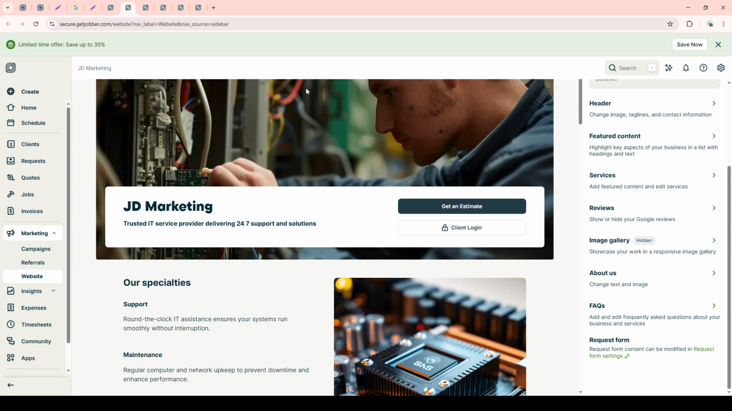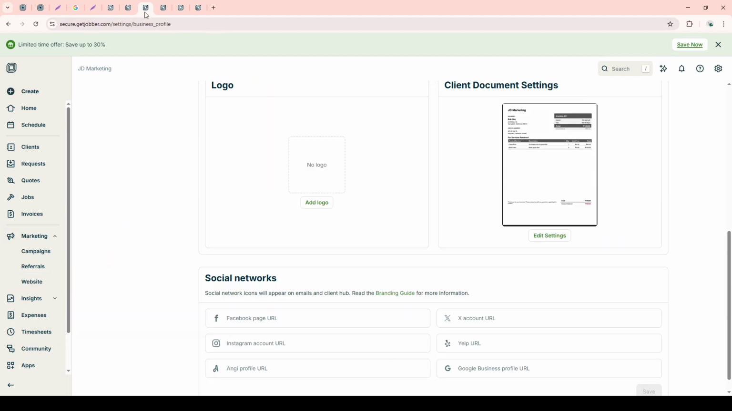One of the first things you should do is update your logo and tailor your PDFs to reflect your brand identity accurately. These components are essential in establishing a professional presence and are managed within your business profile settings. Consistent branding across all customer touchpoints is fundamental in building trust and recognition.